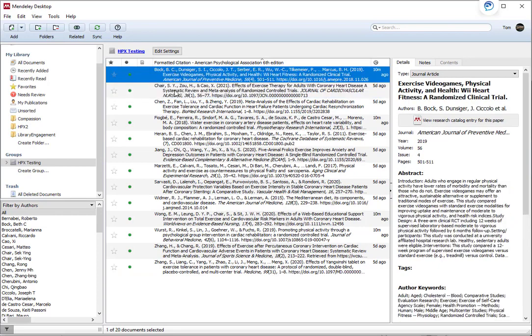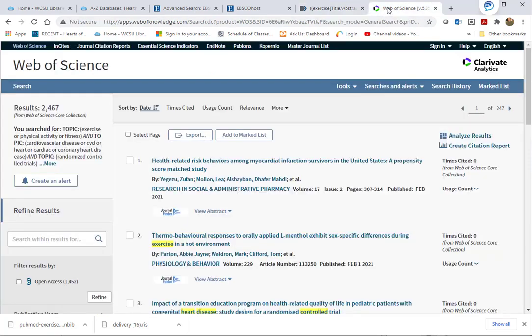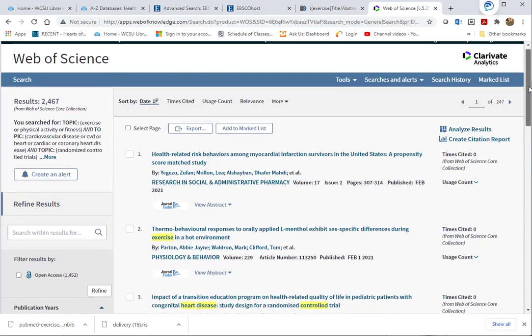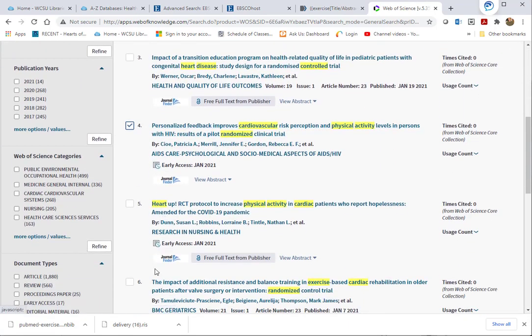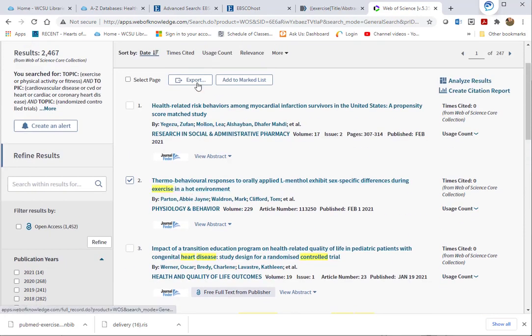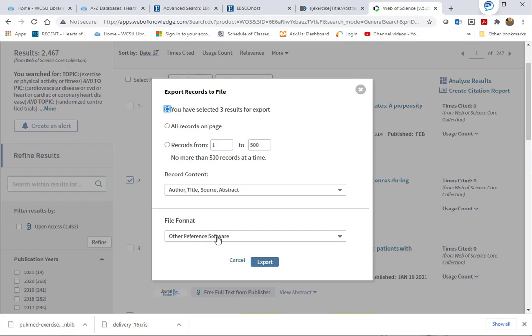In my search at Web of Science, there are about 2,500 results. There are 10 per page, and you can select all of them or select them individually. I am going to select 2, 4, and 6. Click on Export, select Other File Format. On the next page, click on the Online Reference Software drop-down menu.